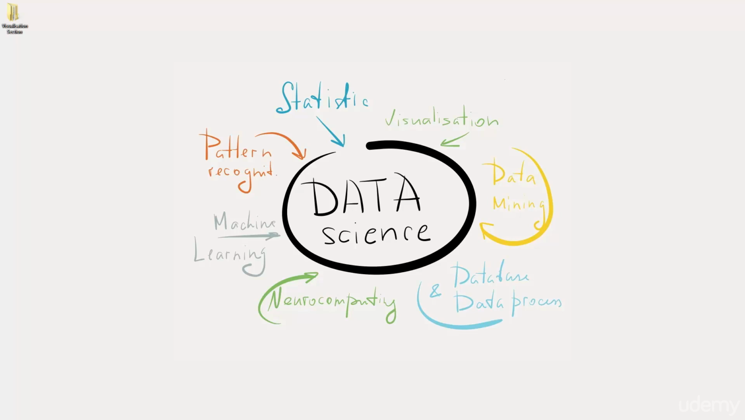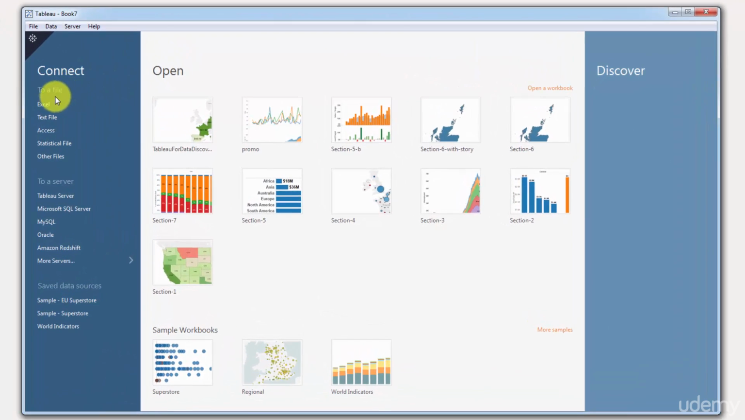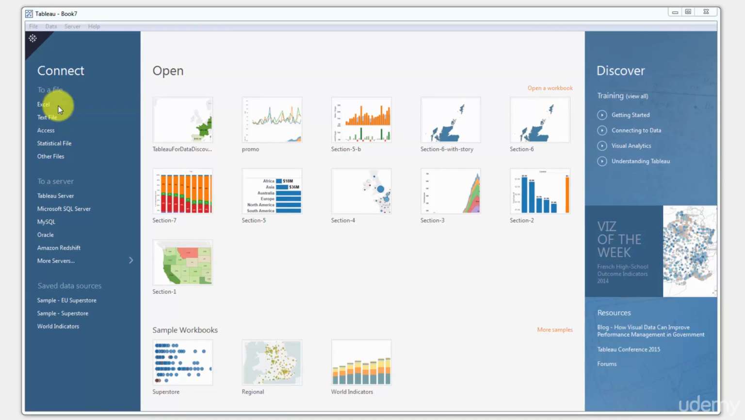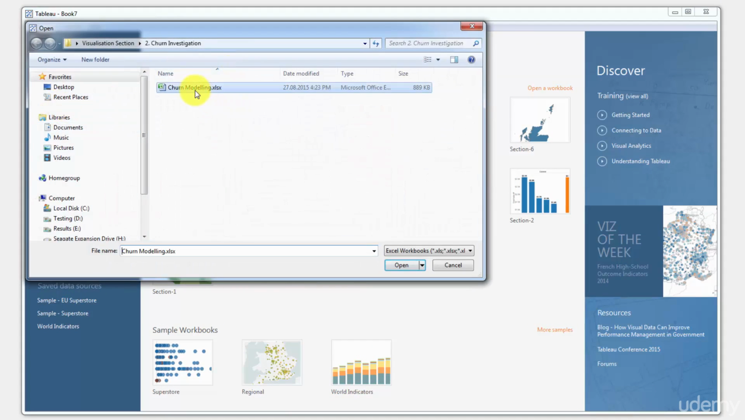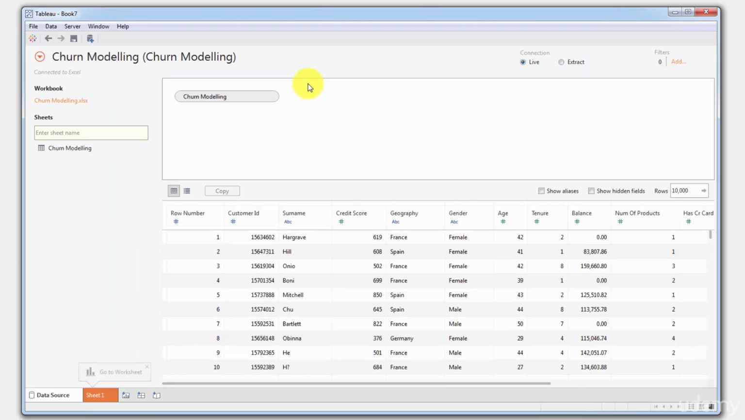Now that we have downloaded our data, let's get Tableau fired up and we can start this analysis. So we're going to connect to a file, and this time it's going to be an Excel file. And here we will select the file that we downloaded, click open. And as you can see here, there was only one tab, so Tableau chose it by default.